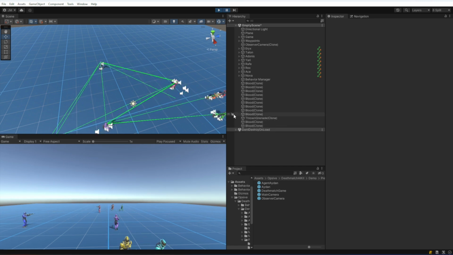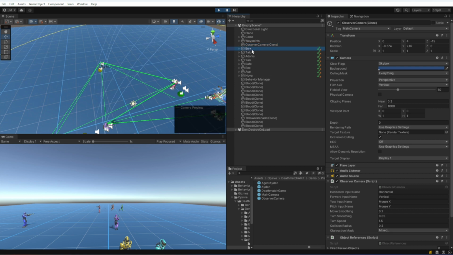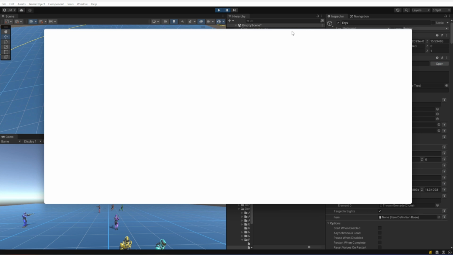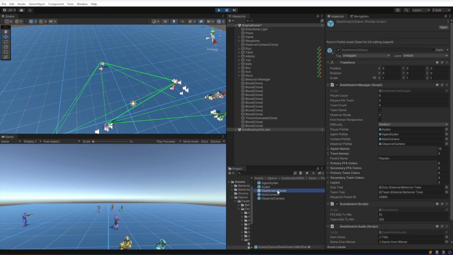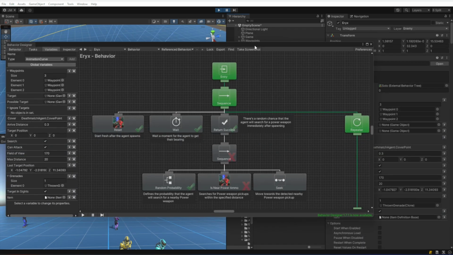So I'll hit pause, and you can see that we have our observer camera spawned, which is this camera in the view, and then we have 8 different players or agents spawned as well. These agents have their own behavior tree set up, and they're using the solo behavior tree in this example. The reason they're using the solo behavior tree, instead of a game behavior tree or a team behavior tree, is that if I go to this deathmatch game prefab under the deathmatch manager, you can see we have team game deselected.